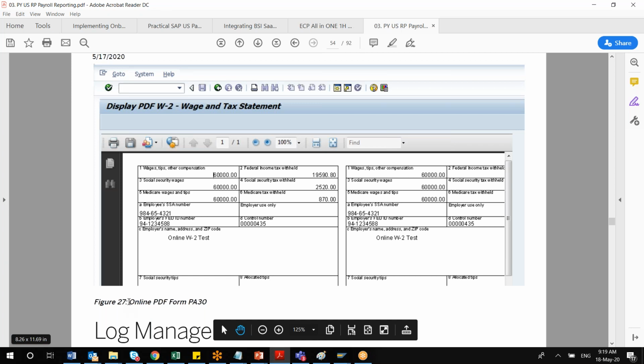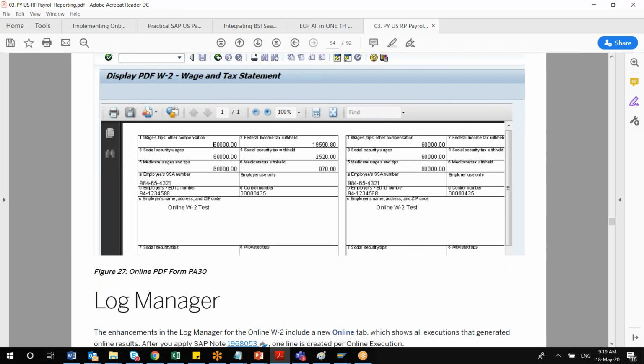So for that reason, you can see in this figure they are mentioning online PDF form PA30. From PA30 you can see all these things. It will be hosted in your employee central or employee self-service, depending upon which you are using. Accordingly, this statement is similar to your pay slip only, nothing much. This will be pay slip in employee central.